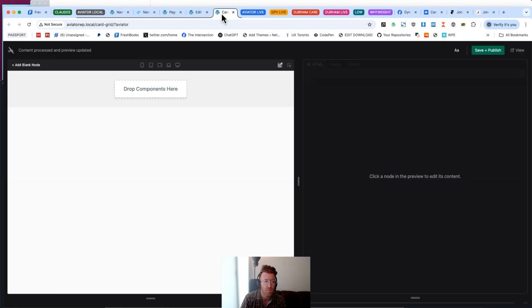I'm gonna start with a blank page that I made called card grid, and I'm just gonna show you around. So this is an empty page, and I'm just going to add a blank node to it. The things that you stack in Aviator I call nodes. Some people call them blocks, some people call them containers or elements or whatever. I'm just calling them nodes. I came from Beaver Builder, so don't at me, bro.